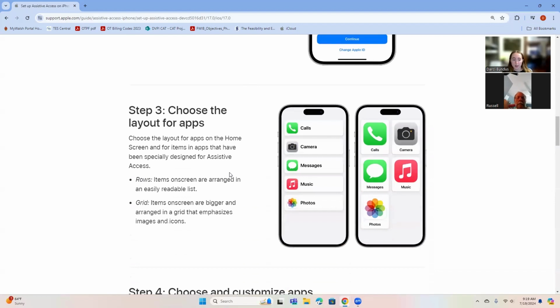And then it'll ask you to pick the kinds of apps that you want to be shown on the main screen. You can choose if you want her to have access to making phone calls, the camera, sending text messages, music, photos. These are just examples. But for example, if you just want her to use her phone to make calls and maybe read text messages, you can set it up so that those are the only options.